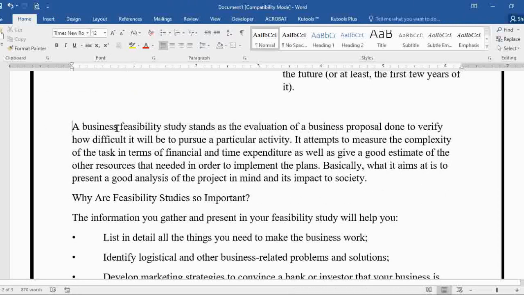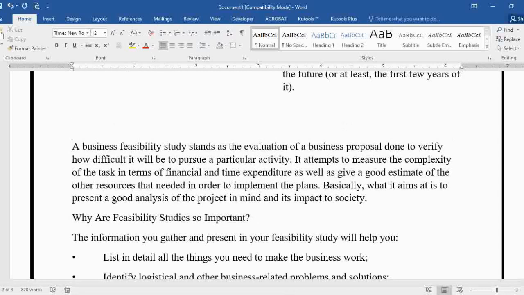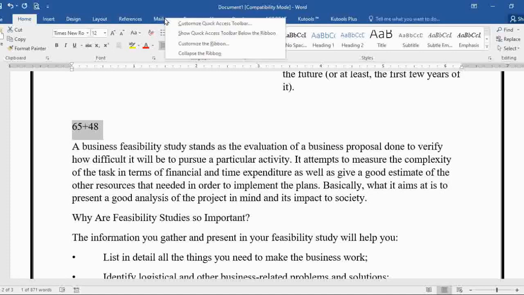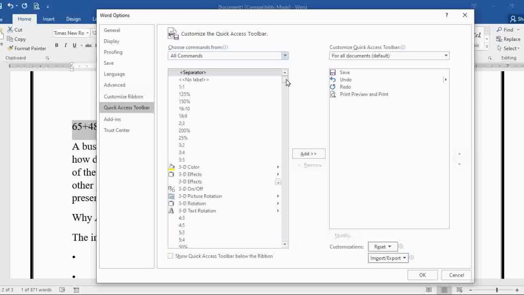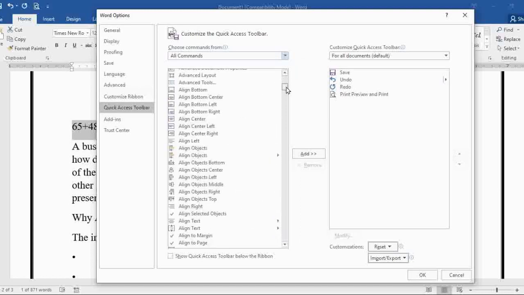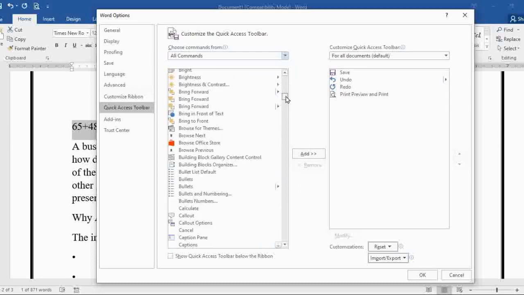There is an option of a calculator also, to calculate values. Let's say I have different values, 65 plus 48. So how can I calculate? In MS Word 2016 you can calculate this value. How? You right click here, Customize, then you need to select the option of All Commands, then you need to find the calculator option. So I will go to C. Yes, here is the option of Calculate. I will click on Add and press OK.